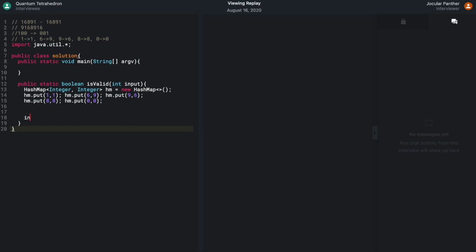So I'm just going to create a variable called reverse, set to 0, right? And then what I'm going to do is have a while loop, and it's going to run while input is greater than 0, right?